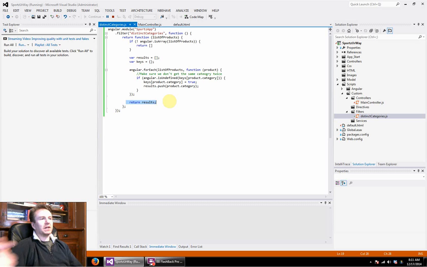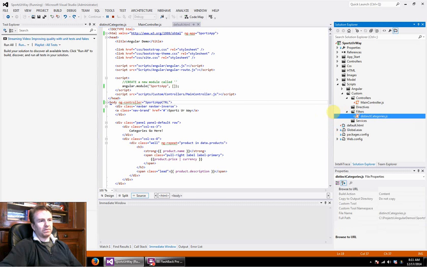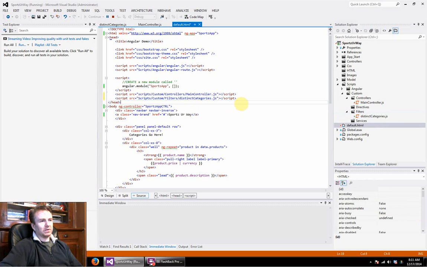So now we need to go ahead and actually use this method. You have to make sure that you include this JavaScript file in your default HTML after your controller. So make sure that's the first thing. A lot of times what I'll do is once I create a file, I'll go paste that reference, copy that into wherever I need it so I don't forget.